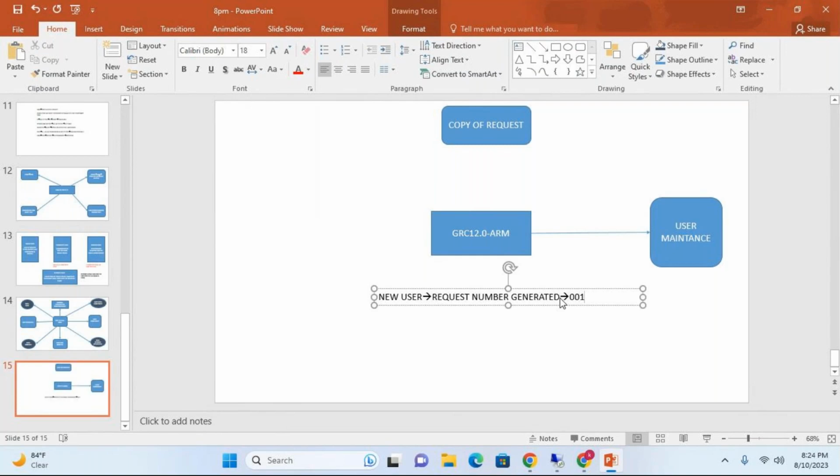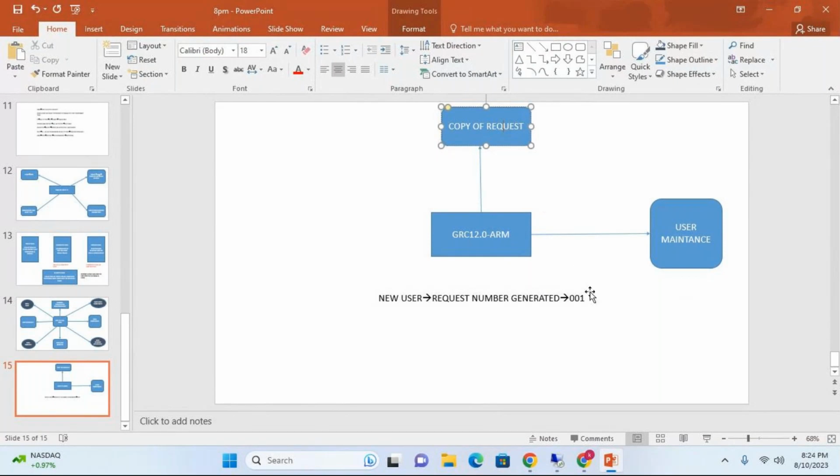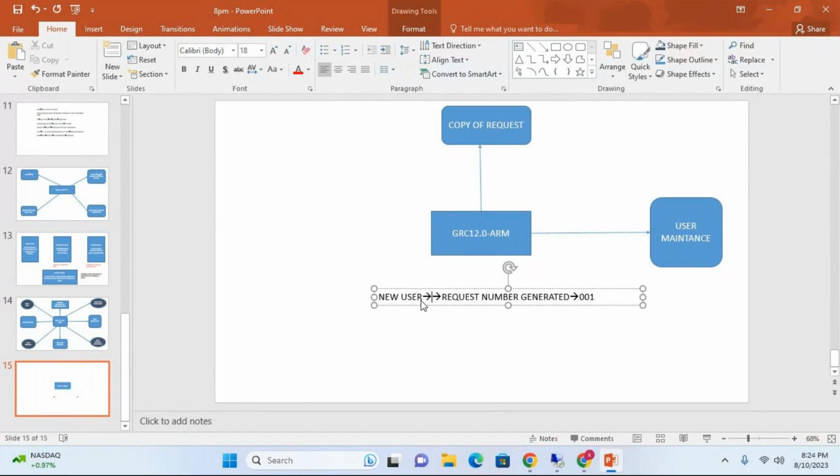Request number 001 contains the access to create a new user. User ID something, XYZ, you are raising a request for a new user. All the details are stored in this request number called 001. So in the copy of request, what you want to do is create a user similar to this user ID only. So the new user you are creating is something like Tata 01, which is a user ID you are creating. For this, request number 001 was created automatically.